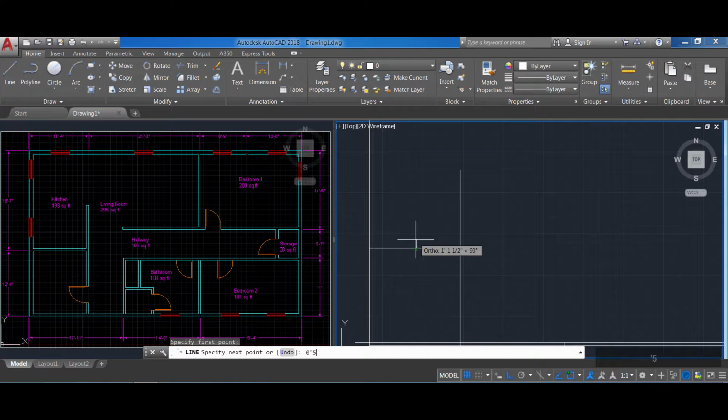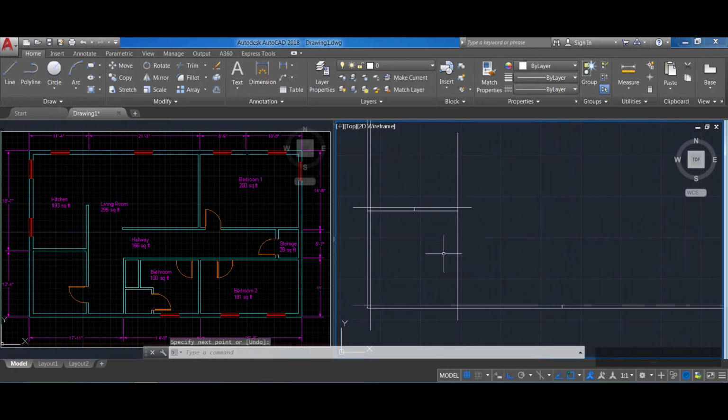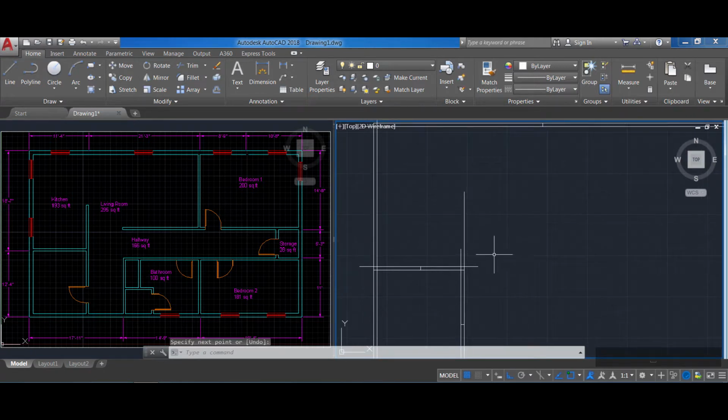So I'm gonna put 0, 5, okay, and also now I'm gonna put the line again, and line again. So I have the inner wall there. I'm also gonna need the inner wall here, so I'm gonna put 0, 5, and then I'm gonna continue here, and then I'm gonna continue here. Okay, and well, this line actually I should extend it.